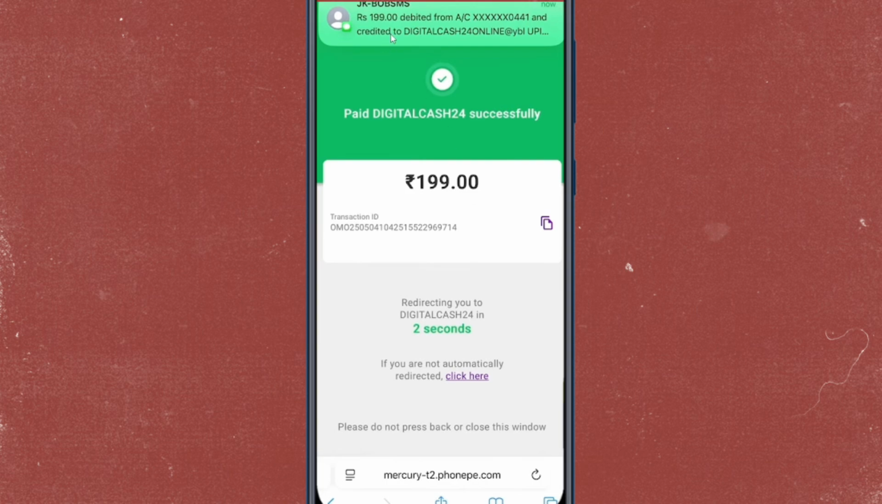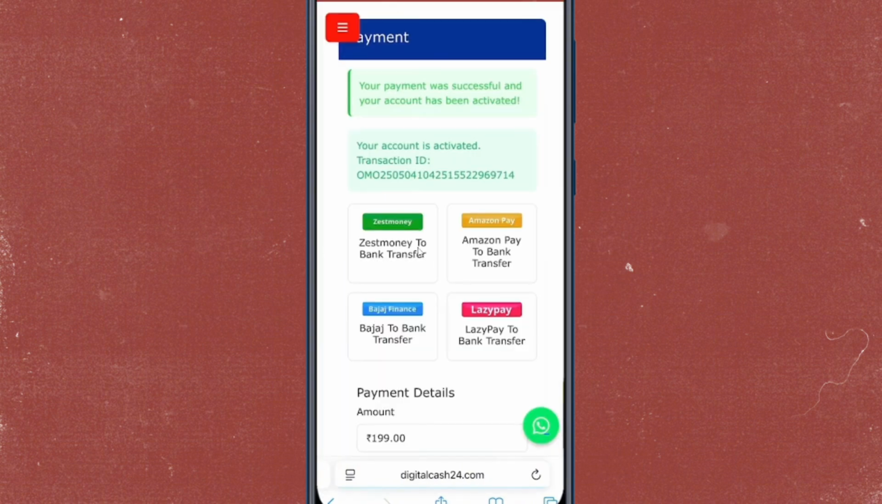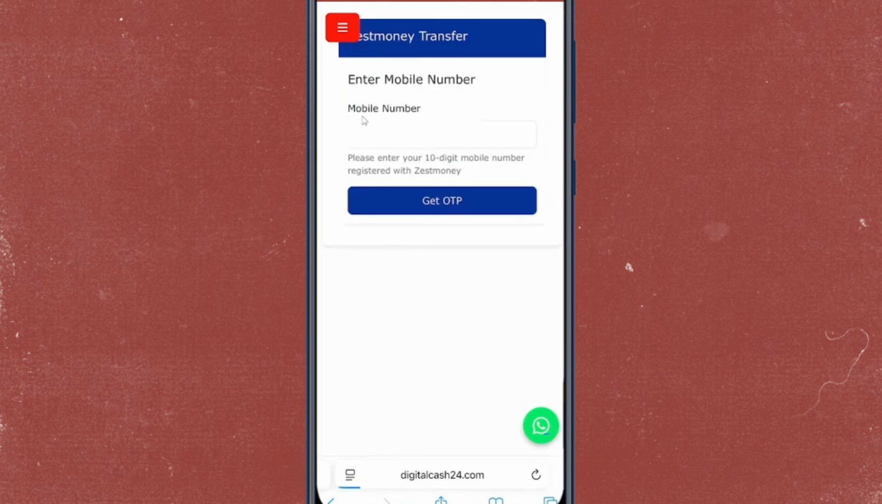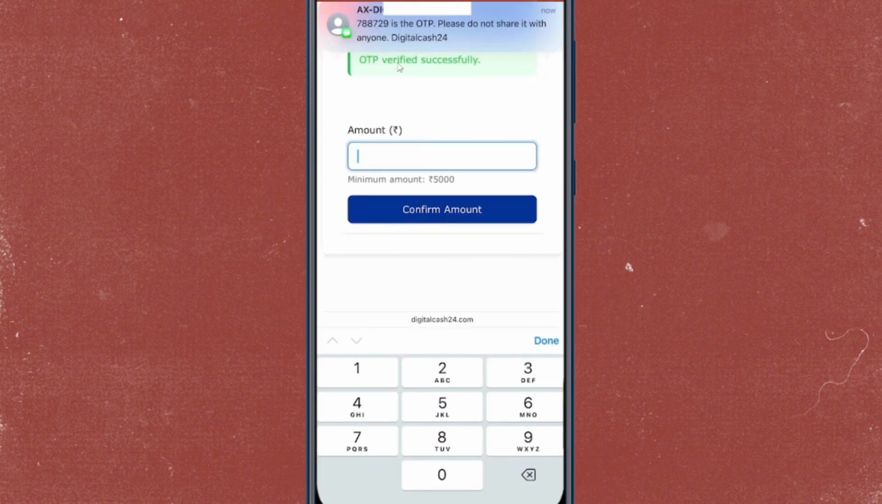Now, once the payment is successful, we'll be redirected back to the website and our account will be activated in just a few seconds. As you can see, it says that the account is already activated. And now when I click on the ZestMoney option, it will ask me to enter the ZestMoney registered mobile number. So I'll just enter it now. Then you will receive an OTP.